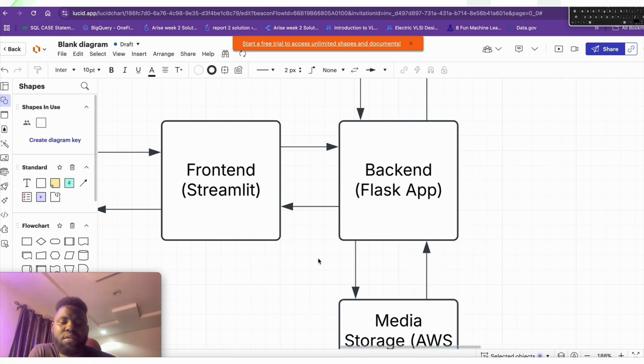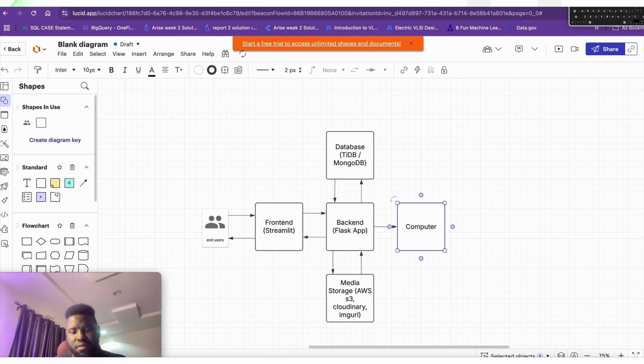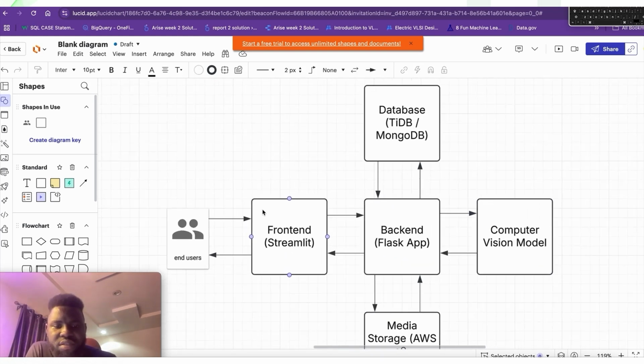All right. So basically, this is a simple demonstration, and of course the backend is communicating with our AI. So this is where the computer vision model is sitting. Now, I'm just illustrating the basic flow, so that when you are building, this is the basic flow.